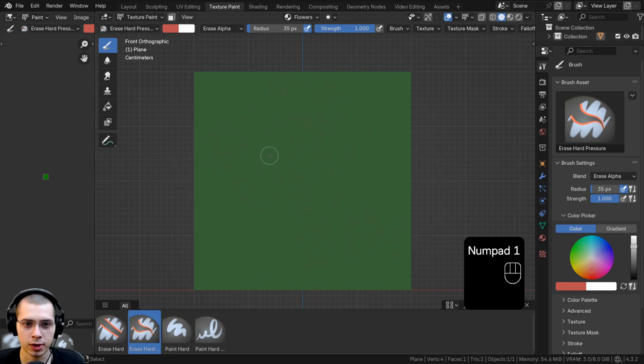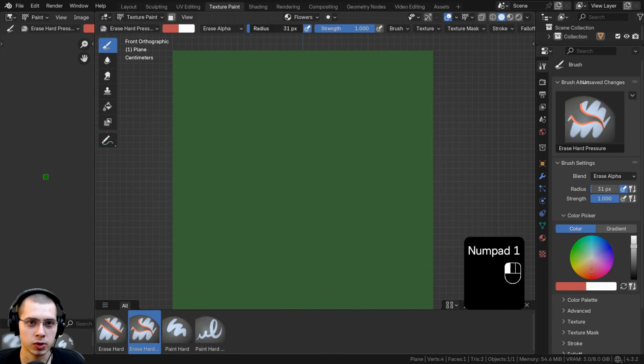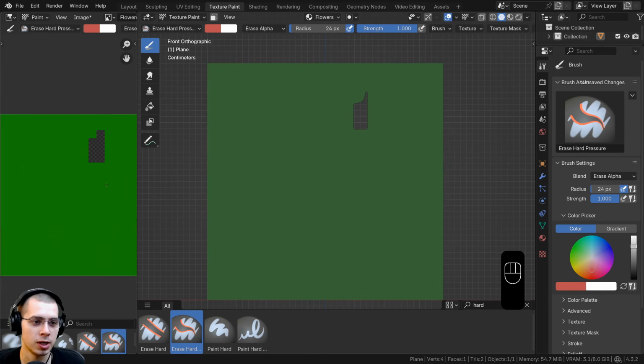So I can hit 1 on the numpad to go to front view, and then make sure your radius is pretty small. And then I'm first going to go to the erase hard, and now I can just click along here to start to erase this. And if I open this up and zoom in here, you can see we're erasing that very small pixel texture.